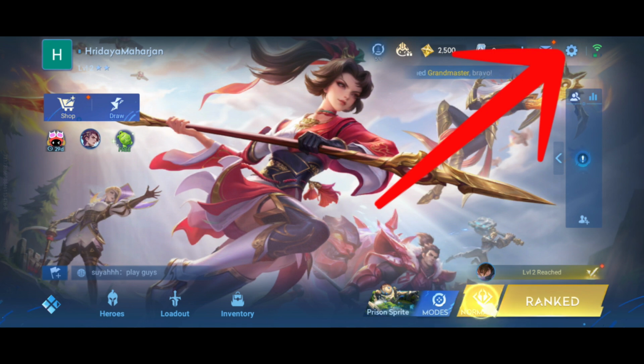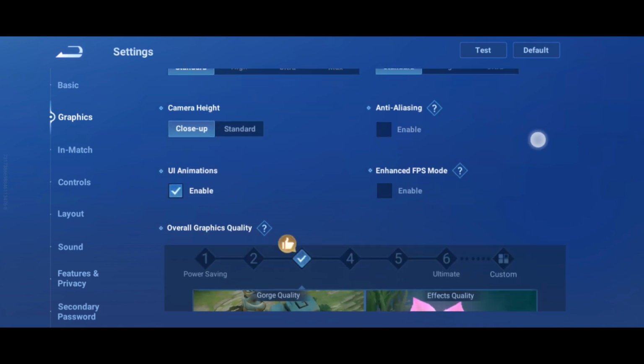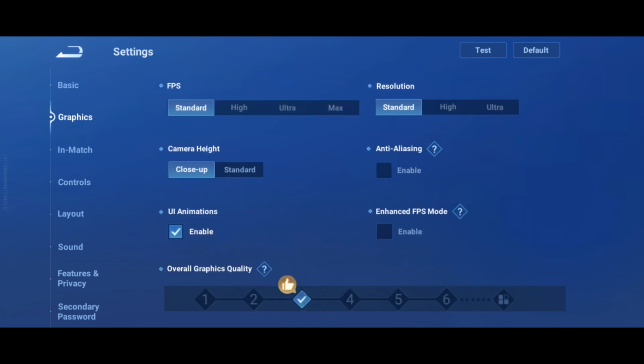Now here on the right top, there's the settings option. Simply tap on settings. Here, we're in this settings interface. Now on the left hand side, simply tap on graphics. So this is the graphic settings where you can customize different things.